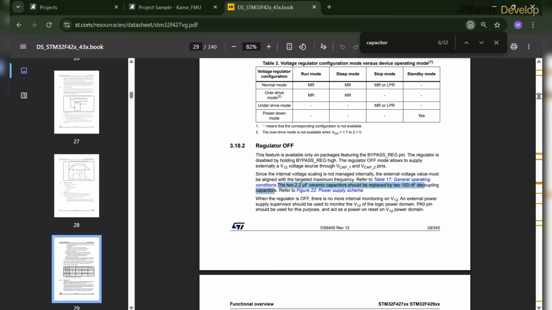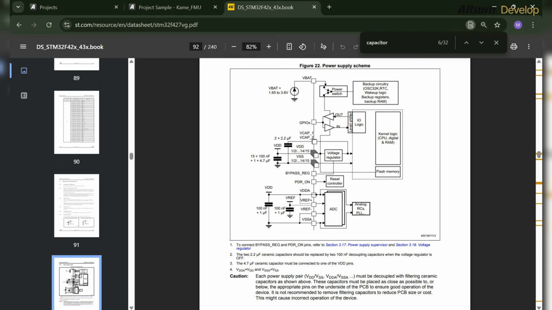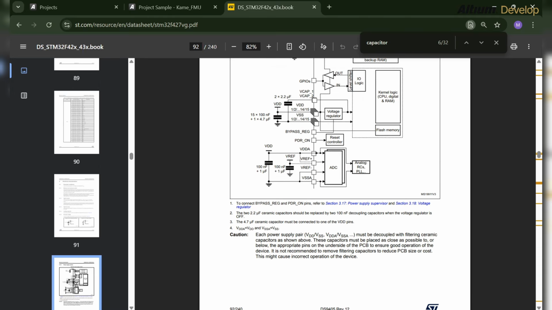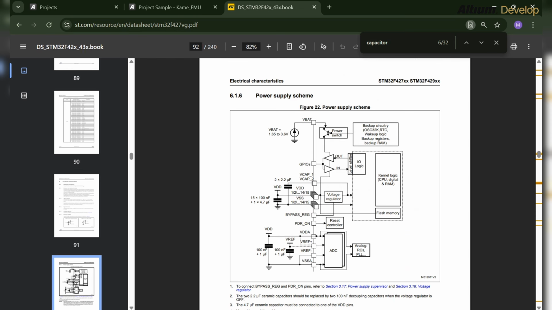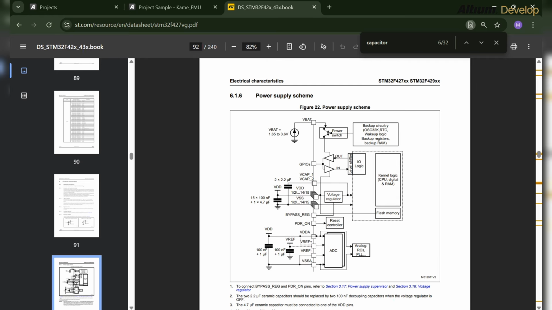So as I'm searching over here in the datasheet, it is written that the 2.2 uF ceramic capacitor should be replaced by the 200 nF decoupling capacitor. So it's the regulator voltage output capacitor in our schematics. What should be the output capacitor value for the regulator? Here it's mentioned 2.2 uF.